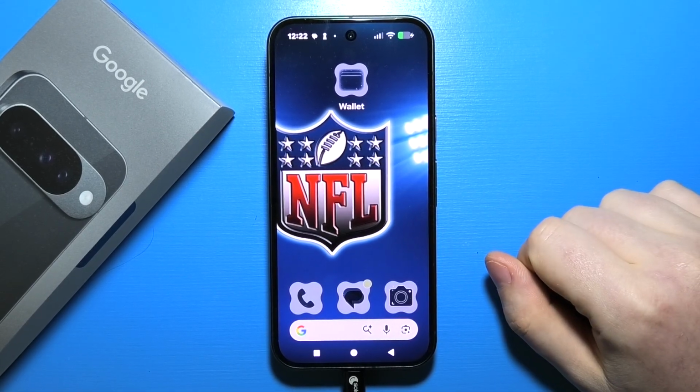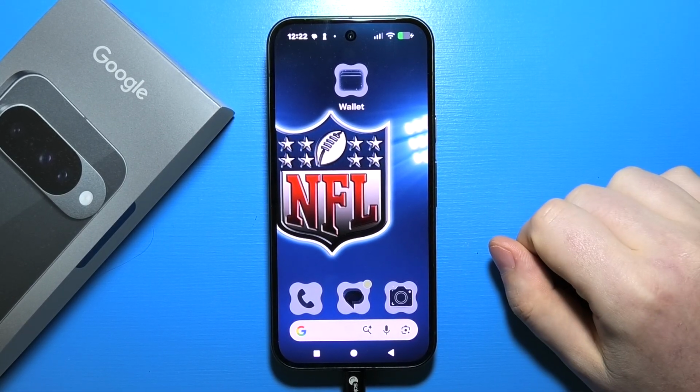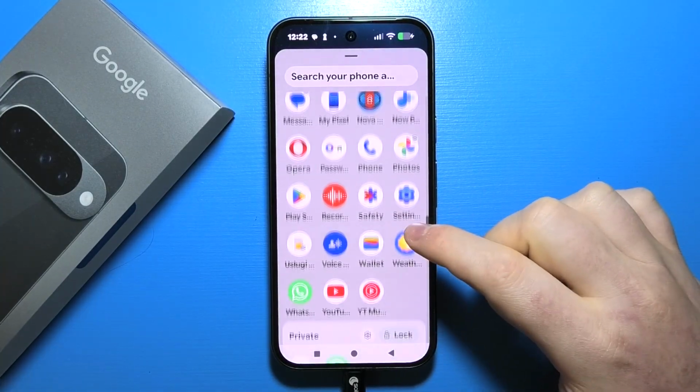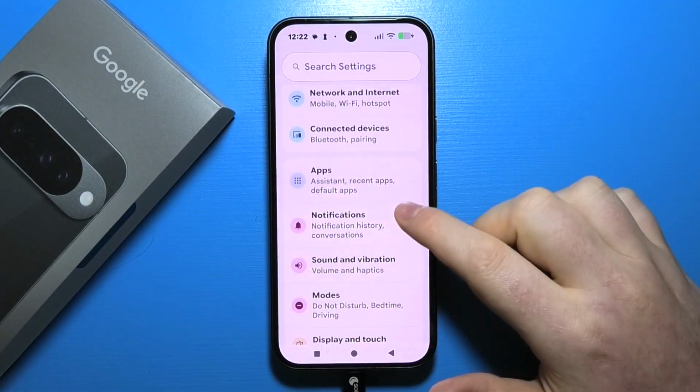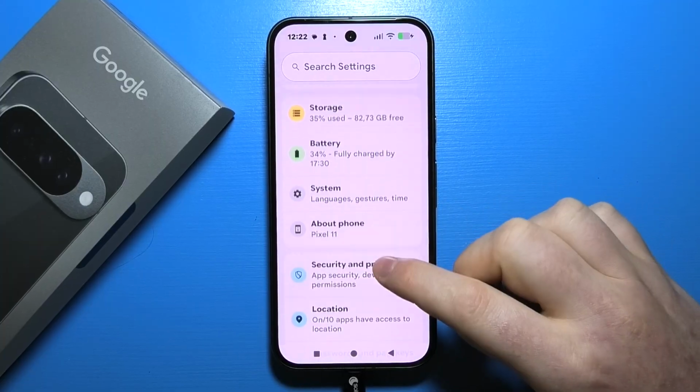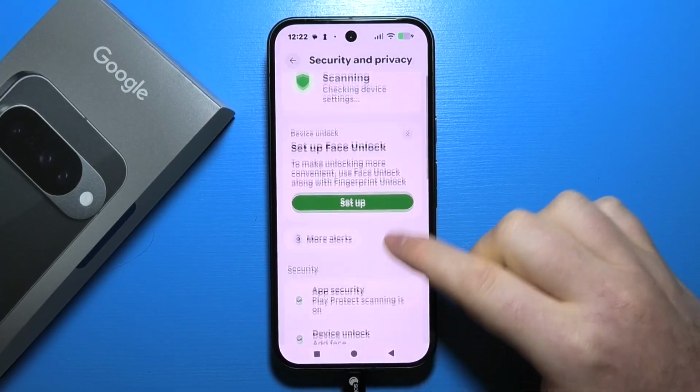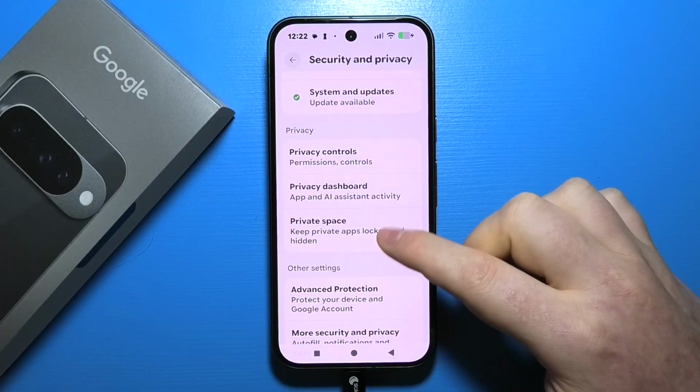To clone apps in Google Pixel 11, first of all, we'll need to open settings on our device. And just briefly, I'm going to show you where to get to private space. So open security and privacy, and then enter private space right here.